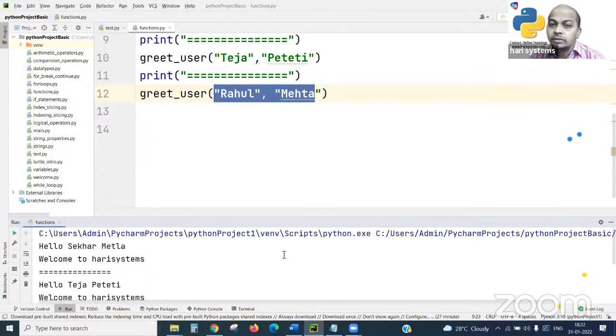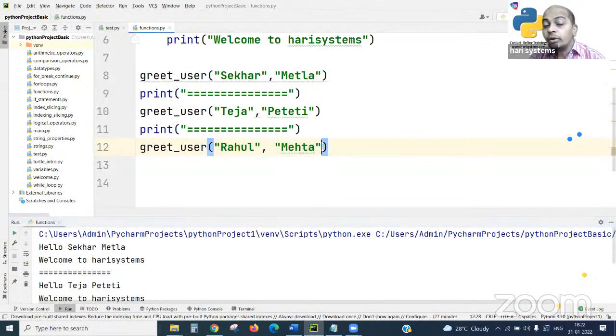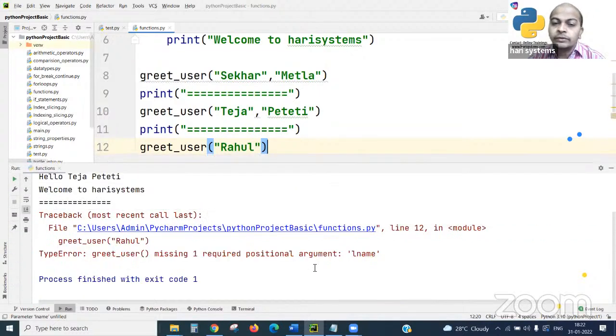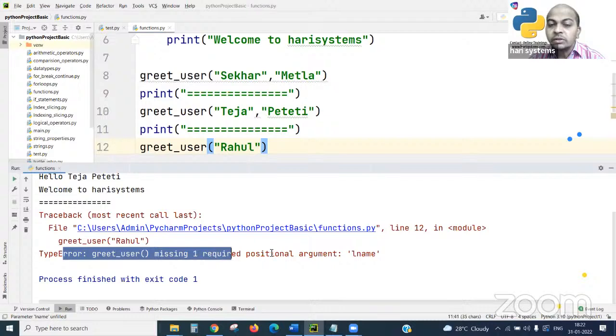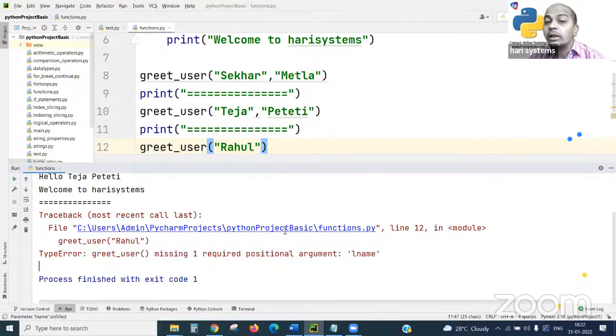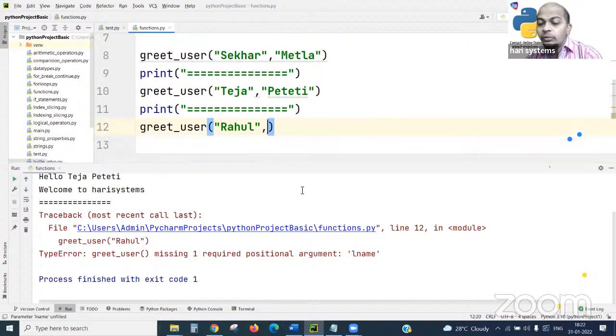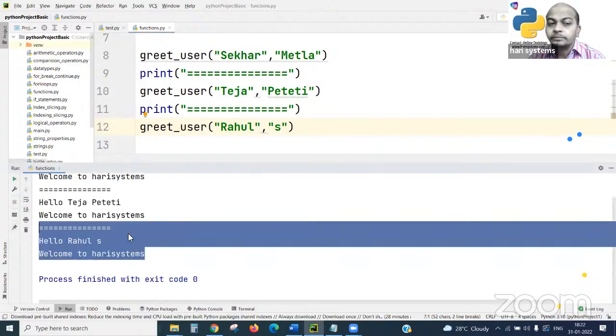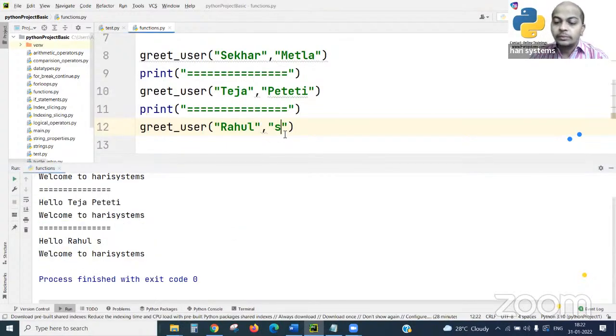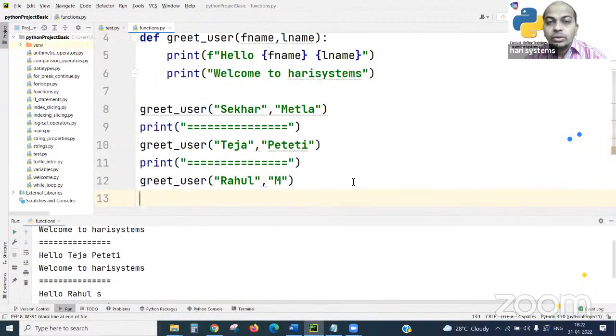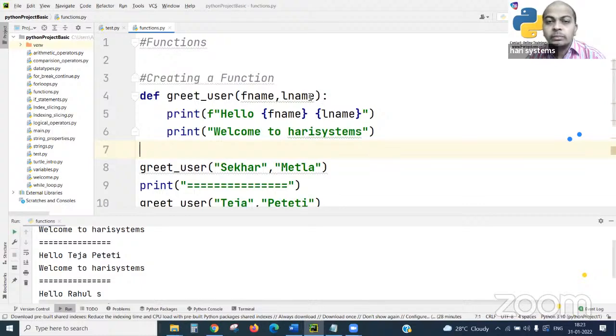See how simple it is. And remember strongly, if you pass only one parameter to this function, it will throw an error. If I put only the first name, see, the typing says greet_user is missing one required positional argument, l_name. So anything you want, add something there, then you will get the output properly. Got it? Anything you need to add over there, Rahul M. I hope it's very clear to understand.